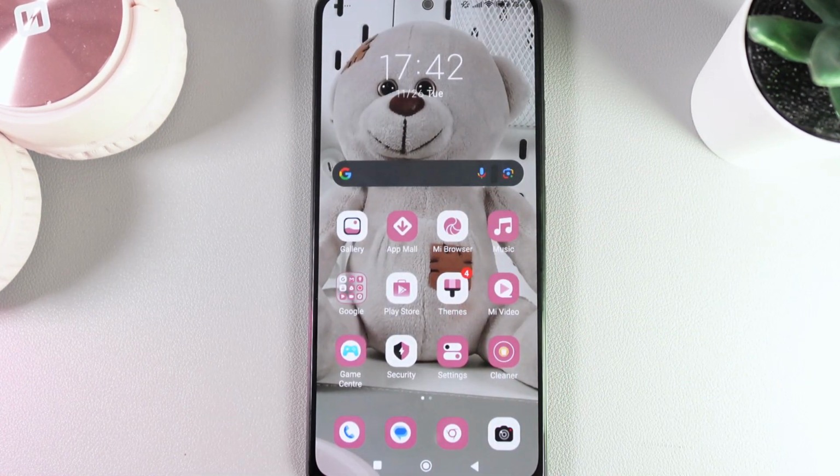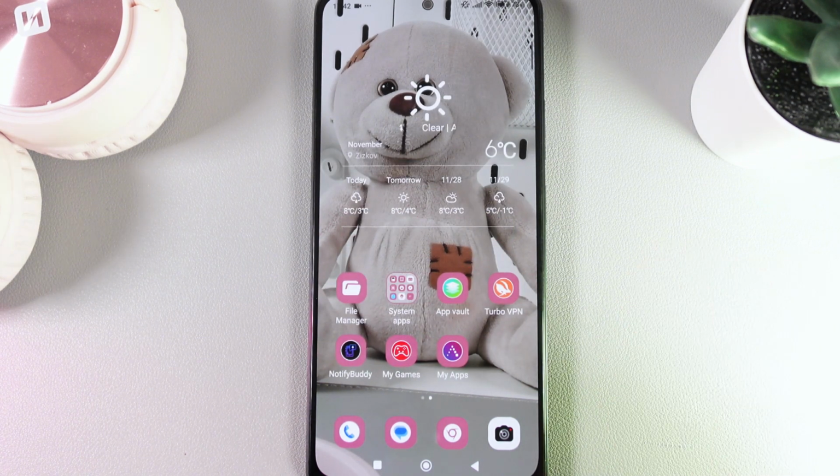Here is how it looks, and now in just a few seconds you can see how I'm swiping between the pages on my home screen, and this is it.